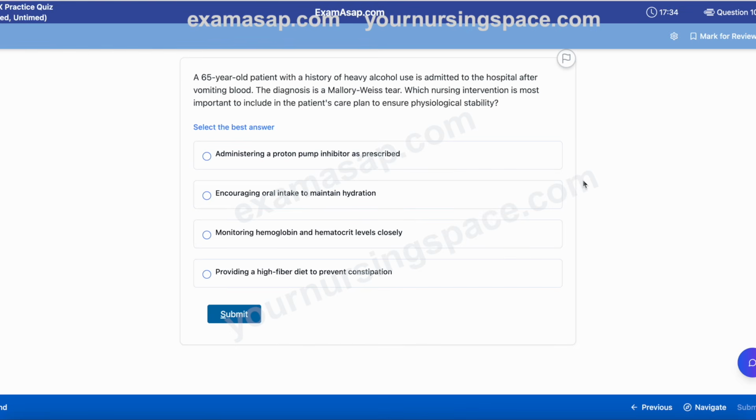Here are the options. Option 1. Administering a proton pump inhibitor as prescribed. Option 2. Encouraging oral intake to maintain hydration. Option 3. Monitoring hemoglobin and hematocrit levels closely. Option 4. Providing a high-fiber diet to prevent constipation.